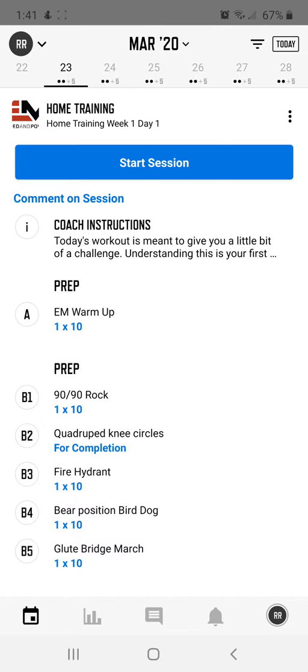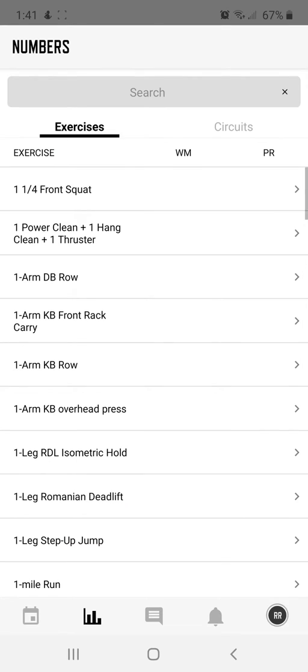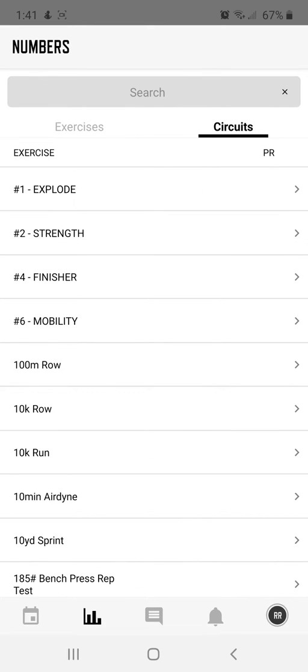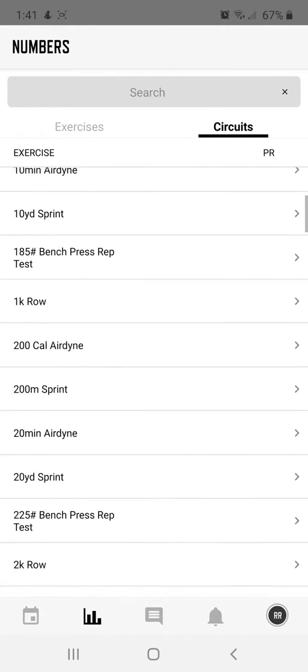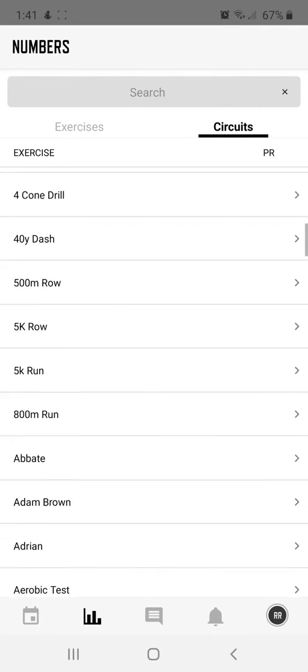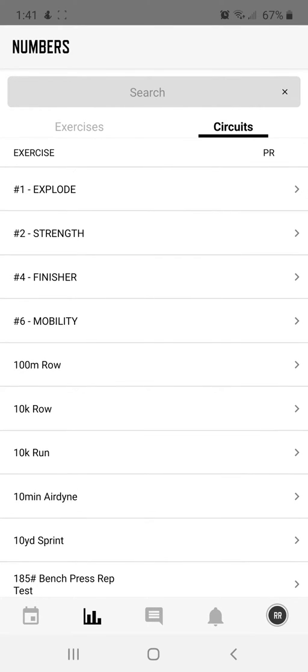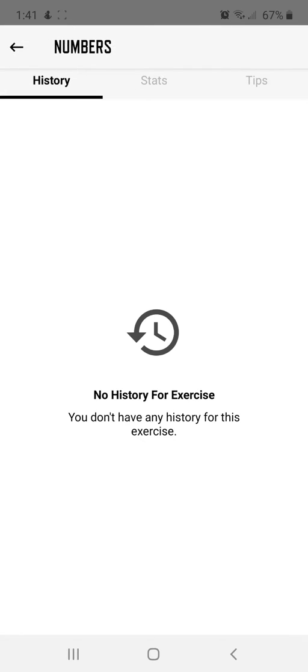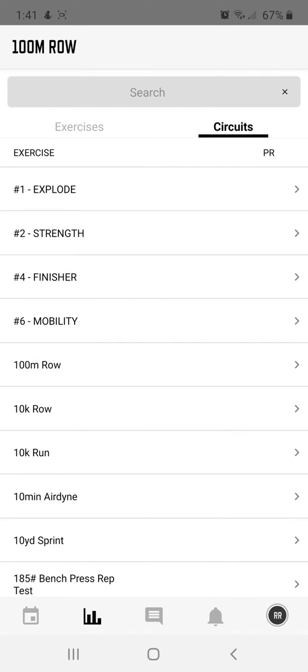From there, the second one over from the right will have all of your maxes for either exercises, which doesn't necessarily matter right now because we're all at home working out. But for the circuits, when we start doing some of our competitions, some of our team training stuff, you'll see that there. And then you can see what someone's max was, right? So there's no history for that because we haven't done it yet.